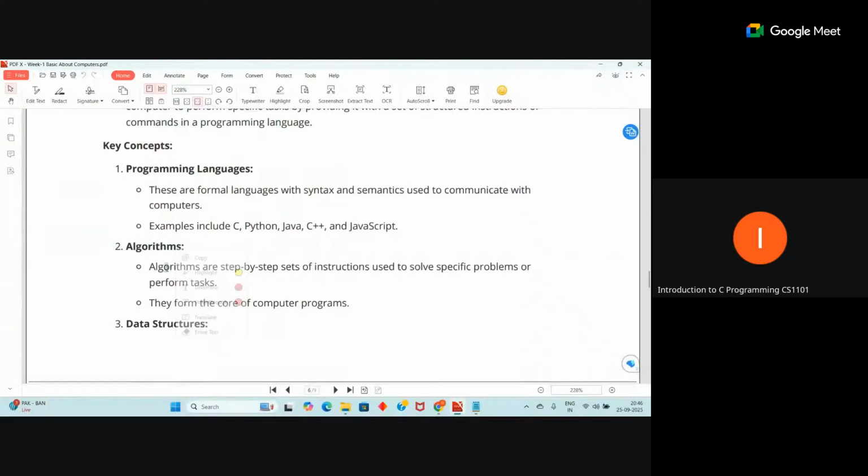So an algorithm doesn't depend on any programming language. It is not specific to any programming language. It is just a general step by step process to solve the task.